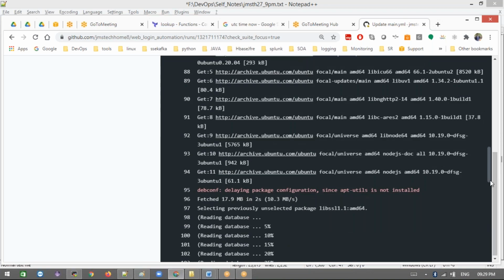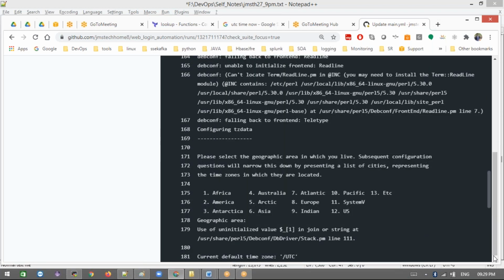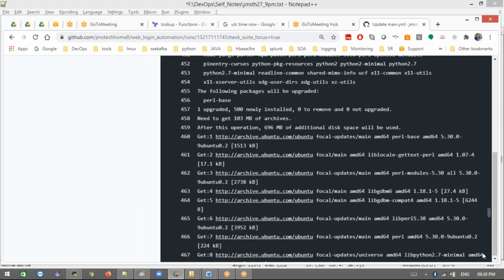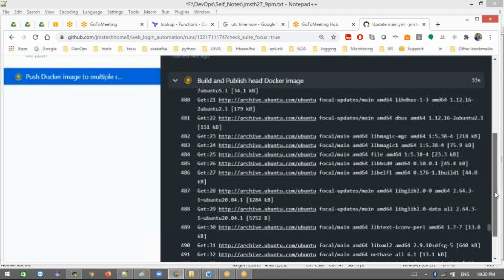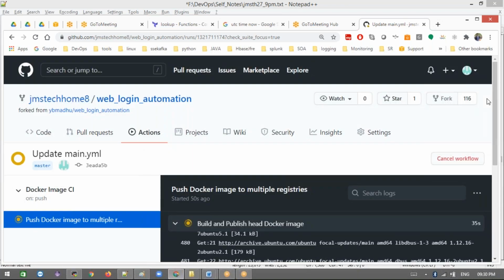This takes a little bit of time every time. Oh my god, it's taking a lot of time. Let it go, because this Dockerfile has a lot of installation and upgrade steps to look at. It's a simple Node.js application which we use for all our projects.